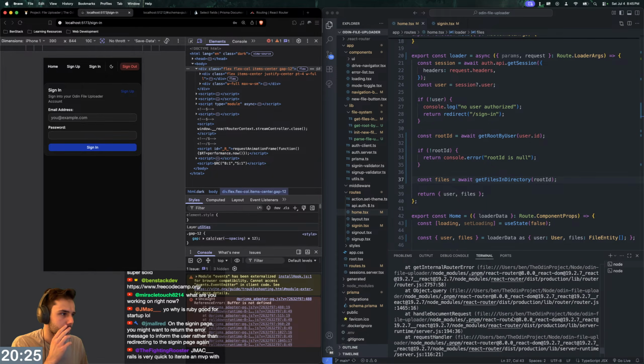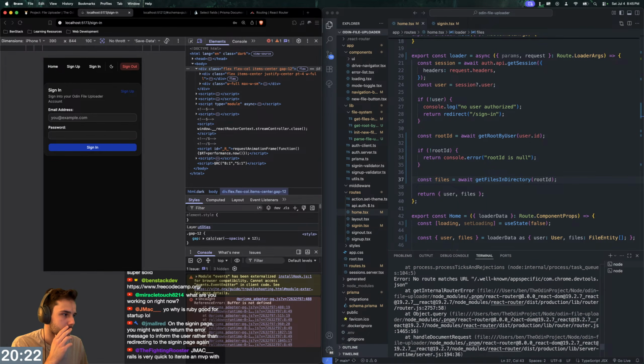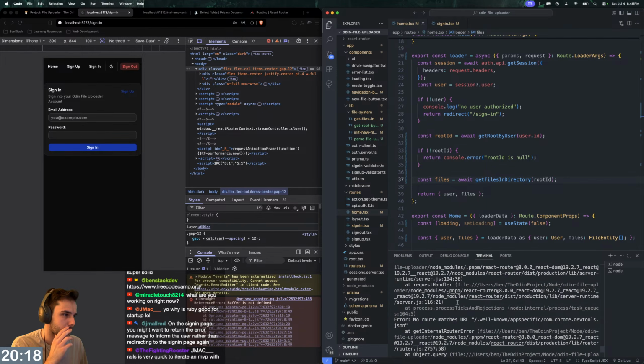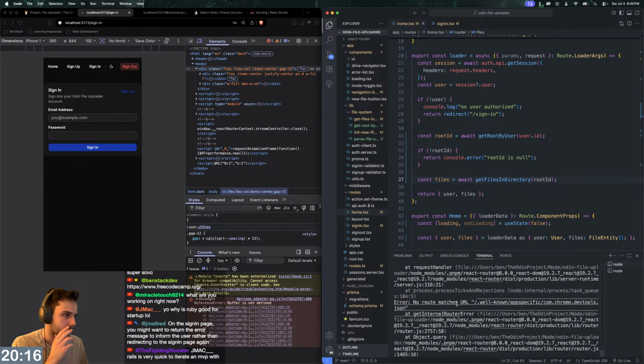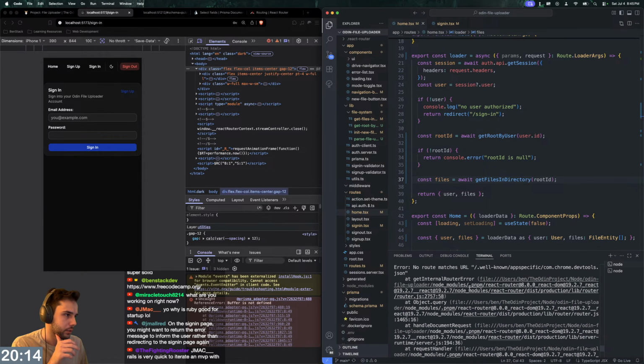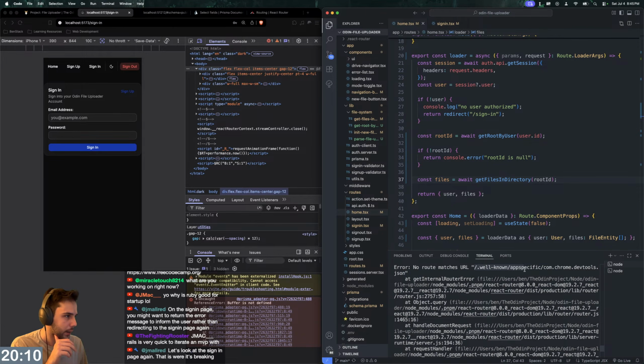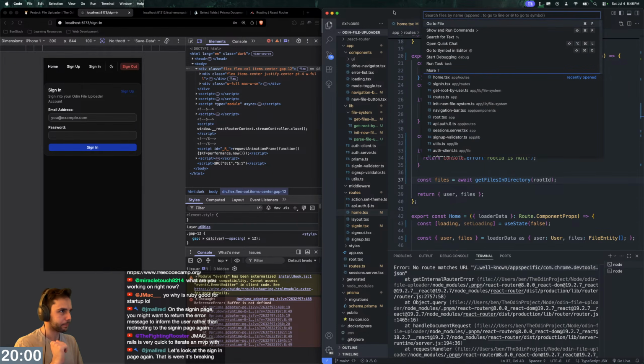Okay, well, I didn't spit out any error here. Not that I can see anyway. No user authorized, it's fine. It's just the dev tools cause so much noise every time you open it, because I think when you open the dev tools, it has its own route, and React Router doesn't know what to do with this route, so it gives an error. Let's look at the sign-in page again. That's where it's breaking. Yeah, I agree.